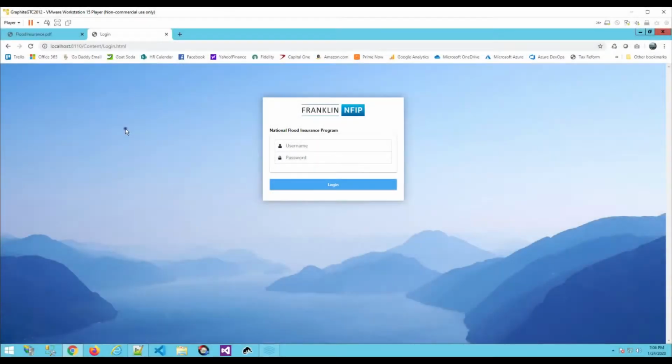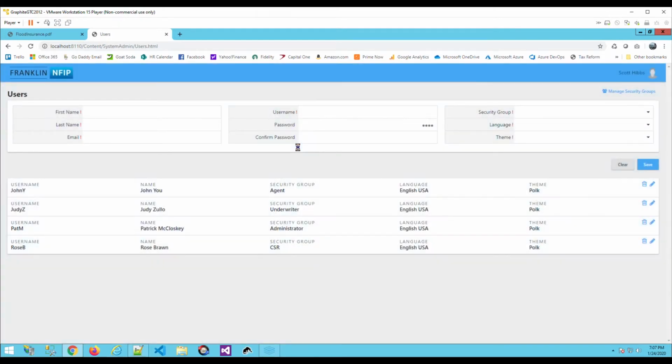Now, let's go take a look at the web application that was built using Graphite Studio. Here we have the login screen. Let's first log in as the system administrator. When the system administrator logs in, they are automatically taken to the user maintenance screen. As you can see, there are 4 users that exist currently in this sample application.